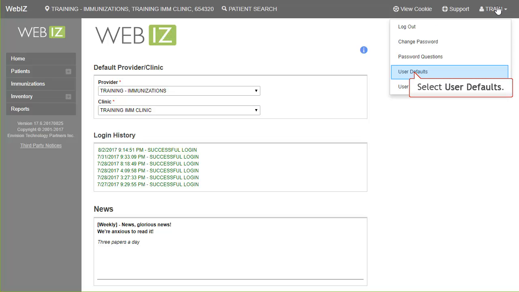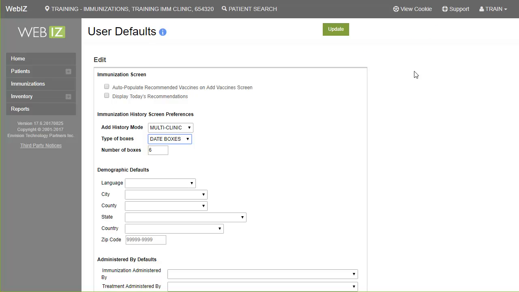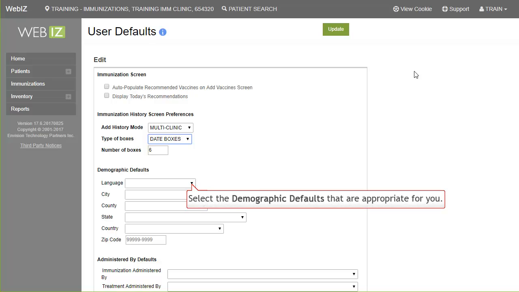Select User Defaults. There are several different user defaults that may be selected. User defaults can save time during a busy clinic by automatically selecting items that are the same for every patient. We will start with the demographic defaults. Select the demographic defaults that are appropriate for you and your clinic.